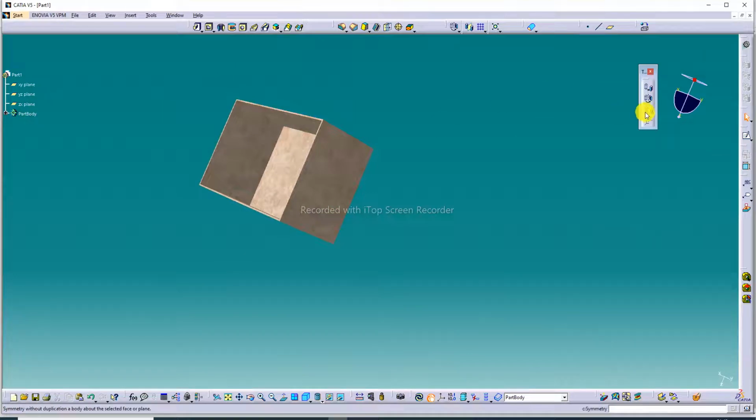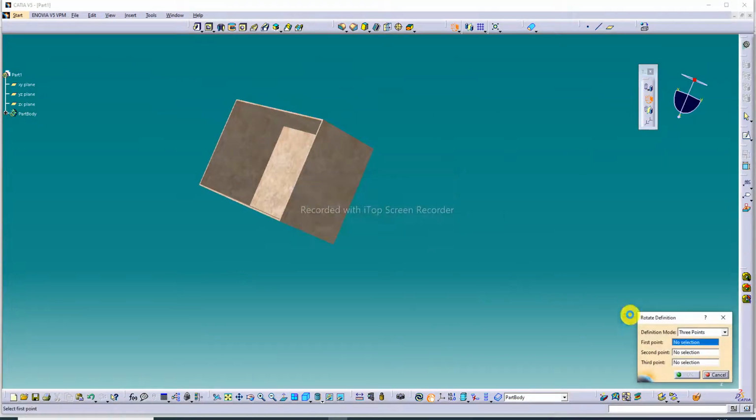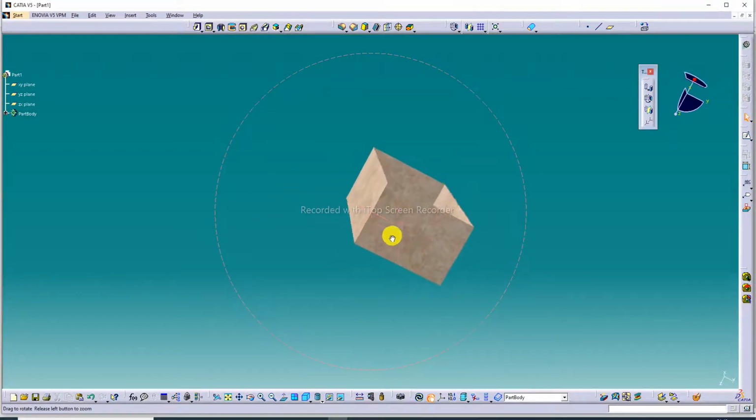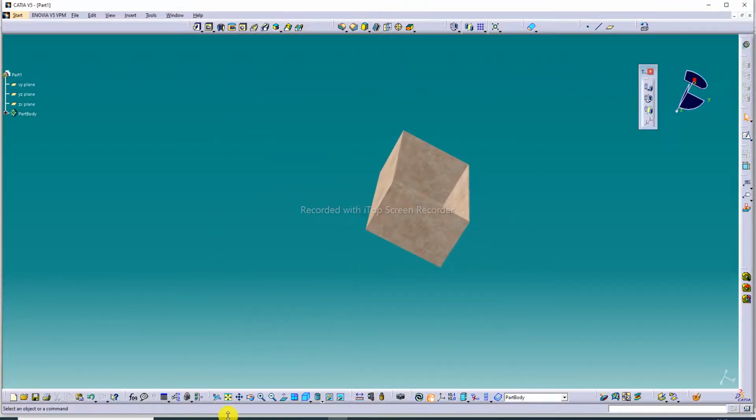And again, discussing three points: the first point is any point, the first point is this point, the second point is this point, and the third point is this point. Okay, the body rotates here.